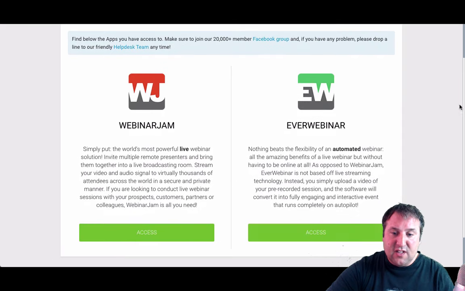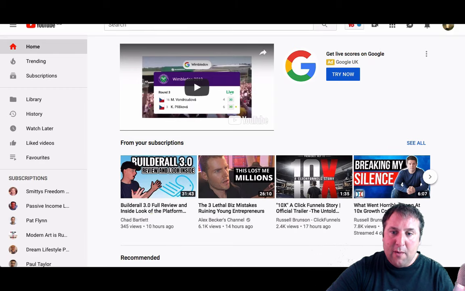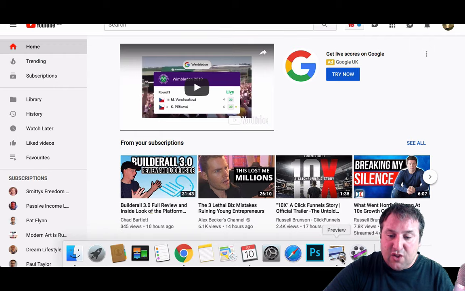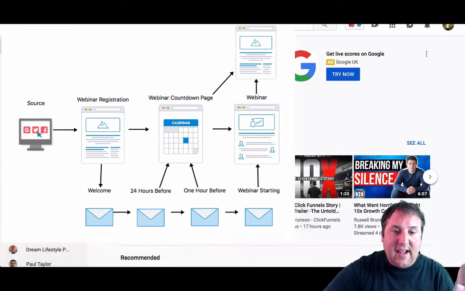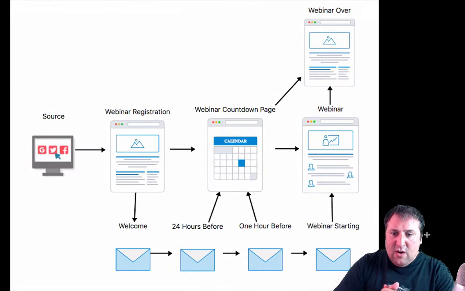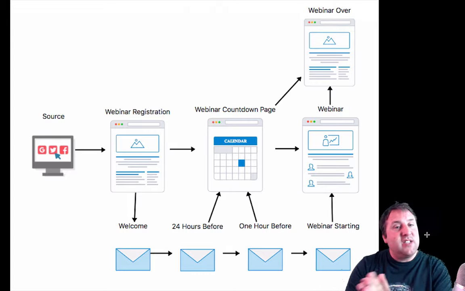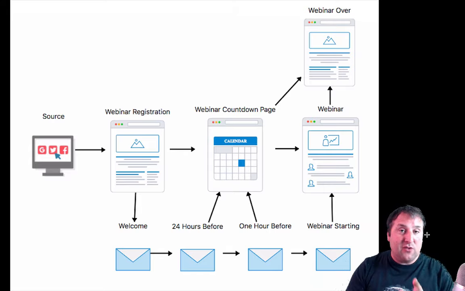So we're going to go into my Webinar Jam account in a moment. But the first thing I want to do is show you this structure and talk you through how this works and how we're going to set this up. So this is the structure that we're going to be using. I'll quickly give you an overview, and then we'll dig into each page, and I'll show you how to set it up, how to structure it, and how to format everything you need.